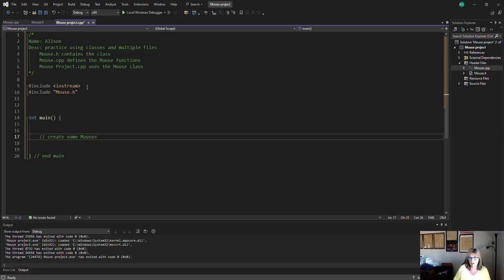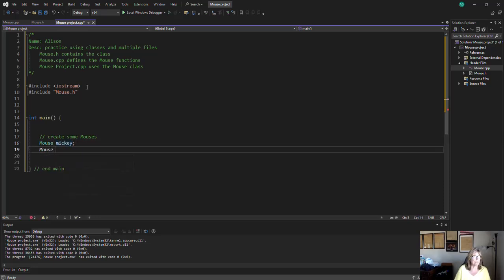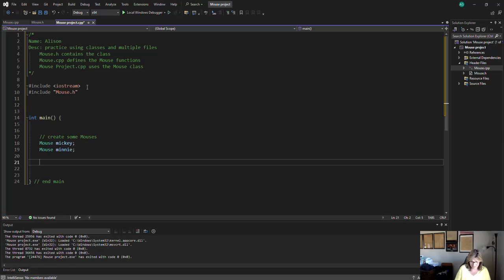So let's come down here and let's create some mouses. I'm not going to call them mice. So let's create a couple of mouses. We're going to create one called Mickey, and we'll create a mouse called Minnie. And then let's see if we can just print them and see if it works.